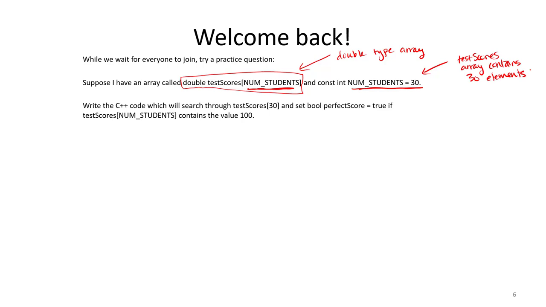So here we need to write the C++ code which will search through our array and set a variable named perfect score to be true if test scores contains the value 100. So let's assume that we've already declared this bool type variable to be bool perfect score. And let's set it to false initially. Now we want to go ahead and use a for loop to go through that array.